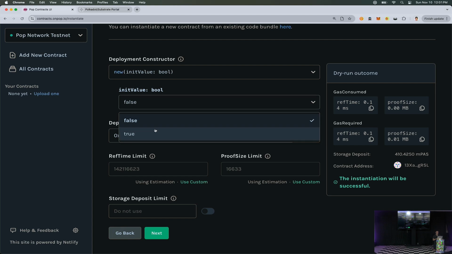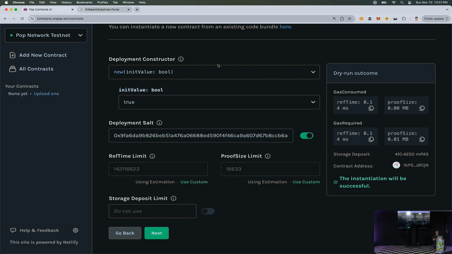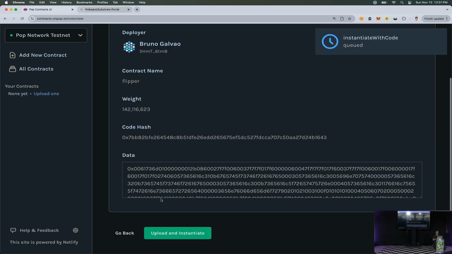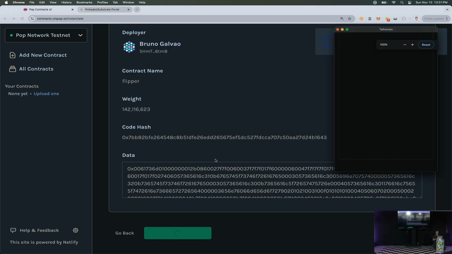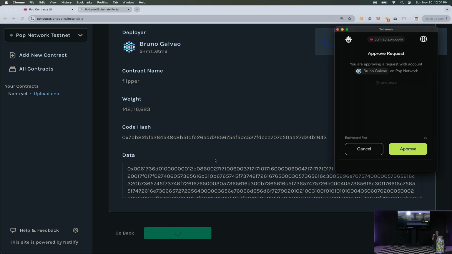Then I'm going to initialize it to true. You can see that you can also deploy it via the UI. Say next, upload, instantiate. What's different now is that Talisman is going to pop up and ask me to sign, because now this isn't a local development environment. This is on a testnet, and I'm going to approve a small amount of PAS tokens.